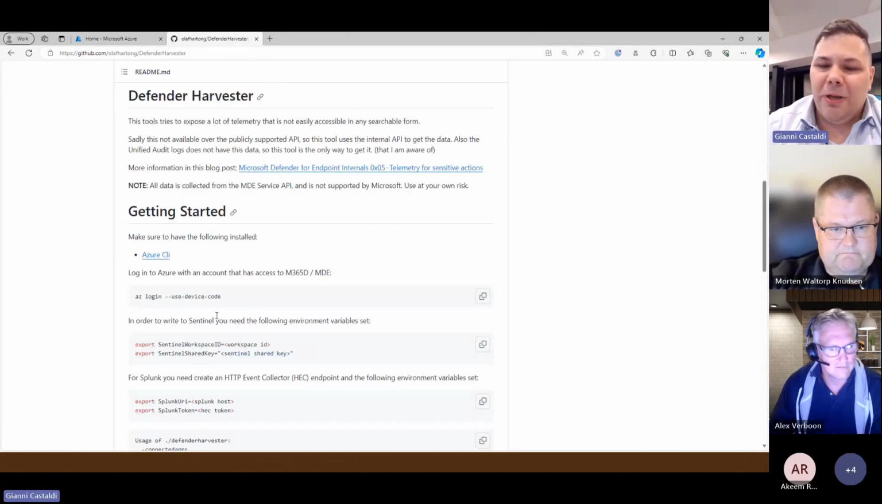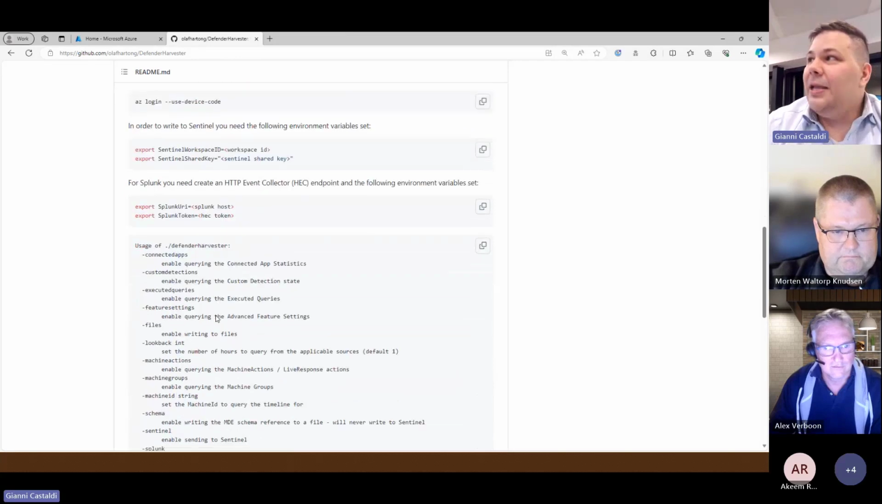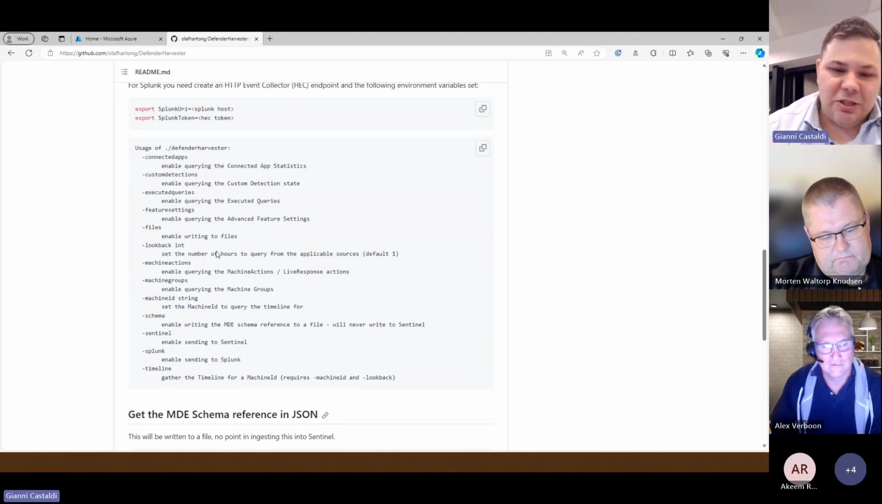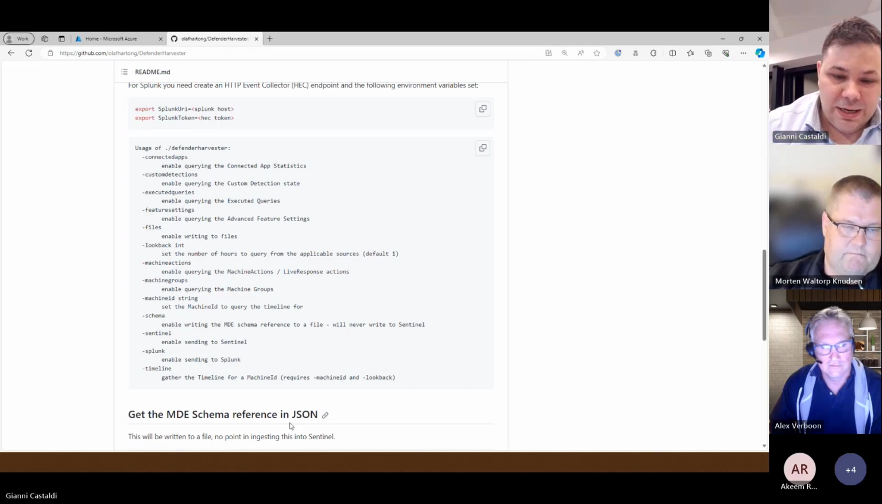You can log on with a device code, and then there are some commands you can execute to get the timeline, to get the schema, and it works really easy. So let's put the command line on the screen.